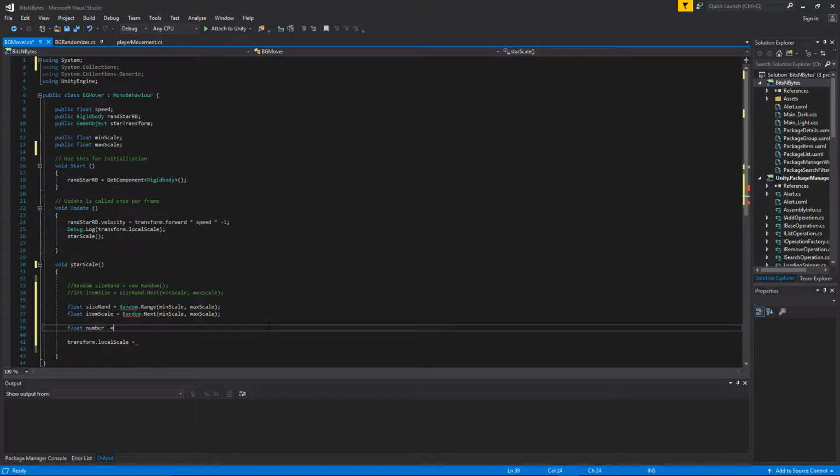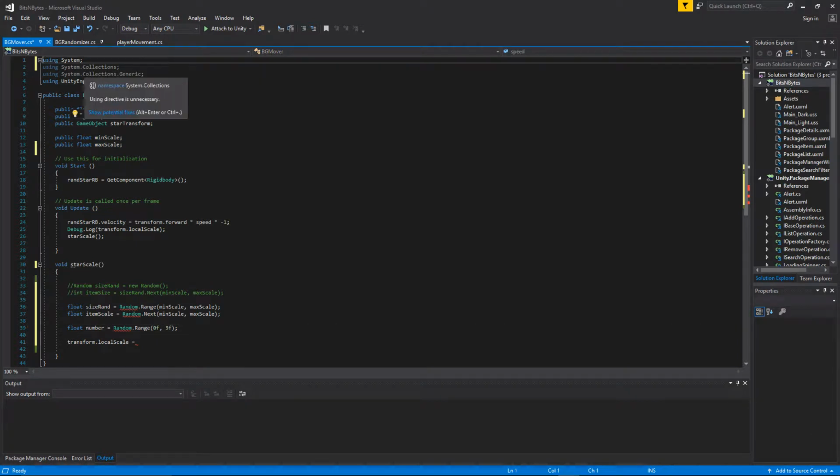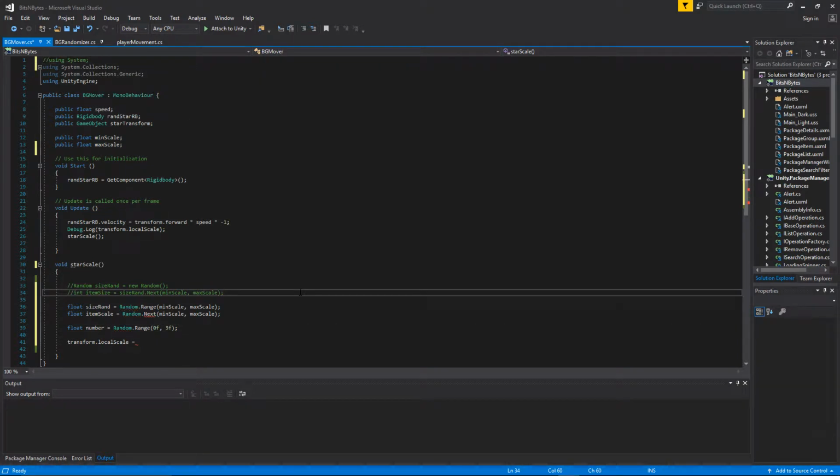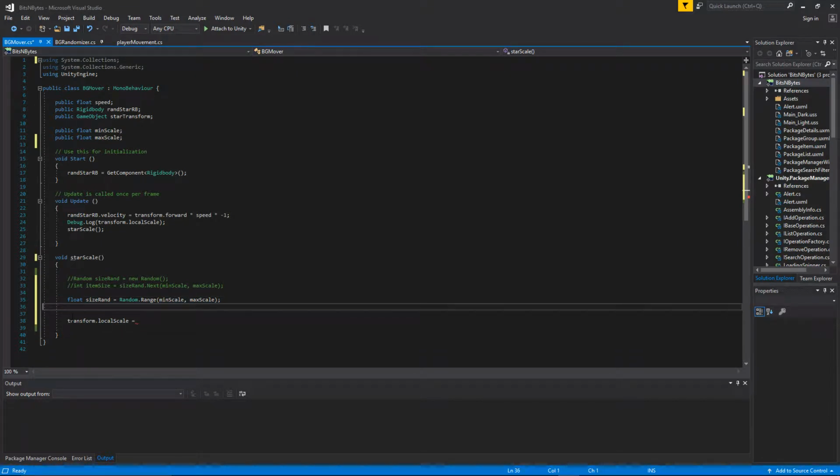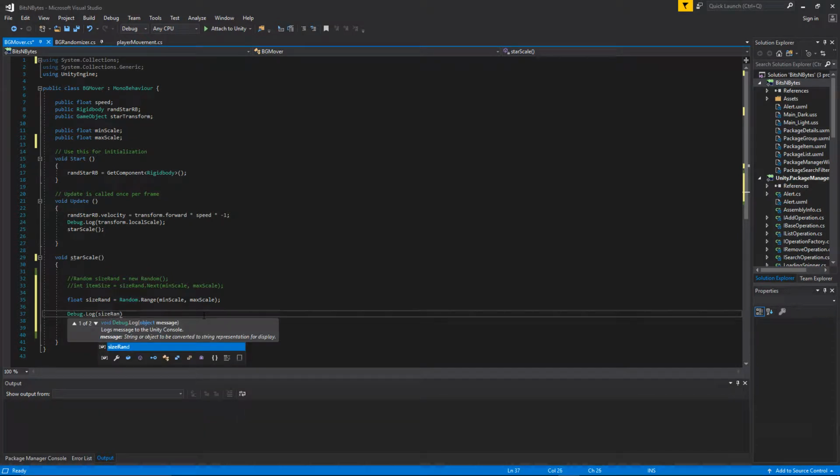Float number equals random dot range 0f 3f. Okay, so I guess that's working. So okay, so there we can remove that. Debug.log size rand. I can remove this debug log here.